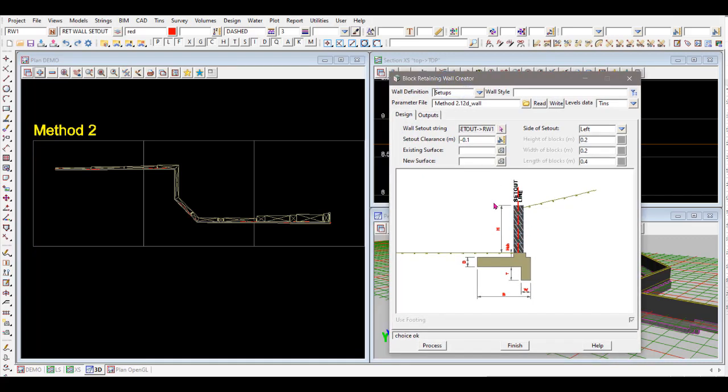Okay, I guess that's all I had for this video. The next video I'm going to show is how we can change these values here to your own customized wall types.